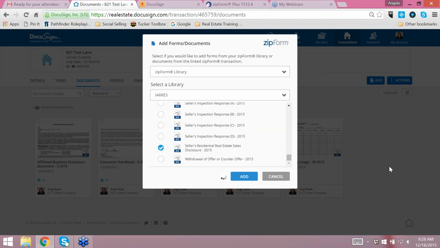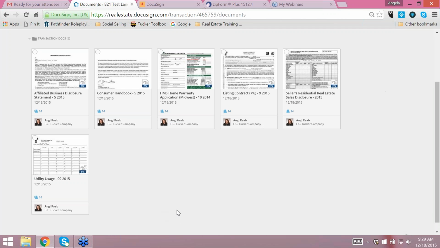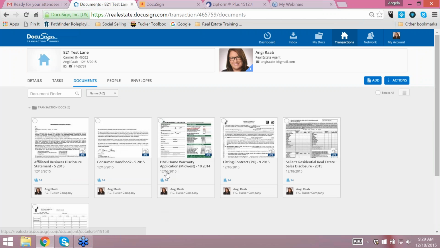Okay. So we are working on, with both Zip Forms and Docusign, being able to bring these over as a packet of documents. If that's something that you regularly do, you can still do that in Zip Forms if you choose. But if you choose to work in Docusign transaction rooms, you have to bring them over one at a time. Okay. Any questions on how to get documents in here so that you can fill them out?